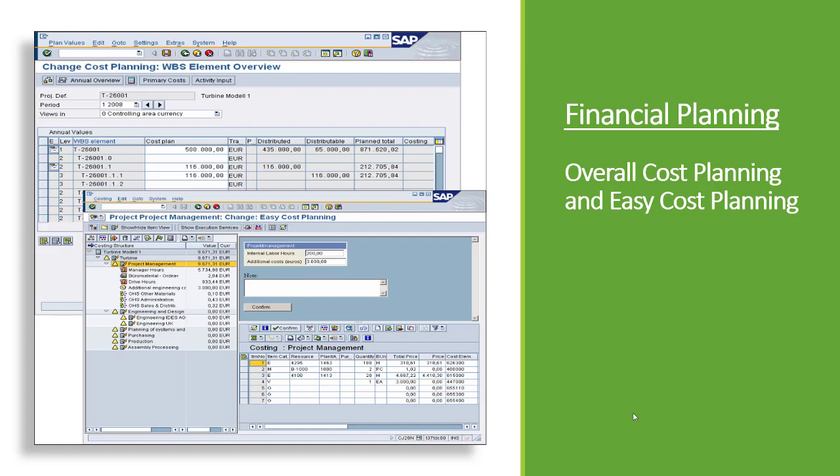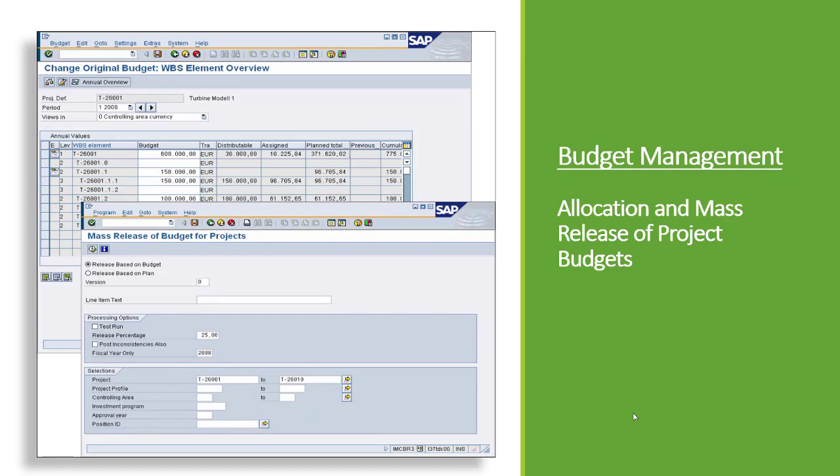Project milestones can be used to derive billing dates automatically from the project schedule. Project system cash management also allows you to plan and monitor incoming and outgoing project payments in the project.